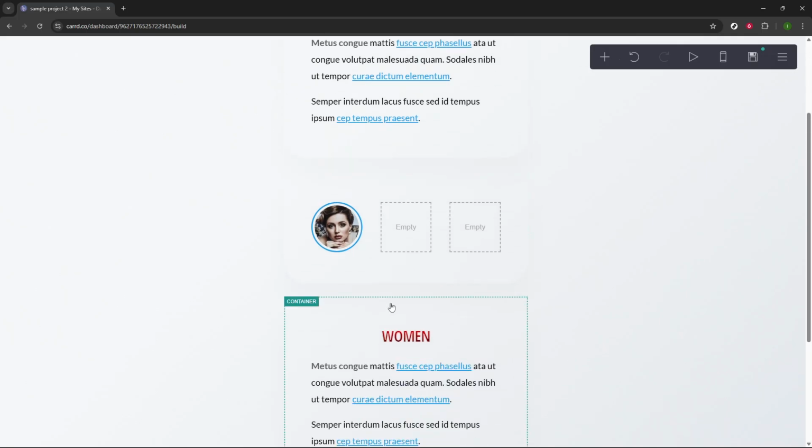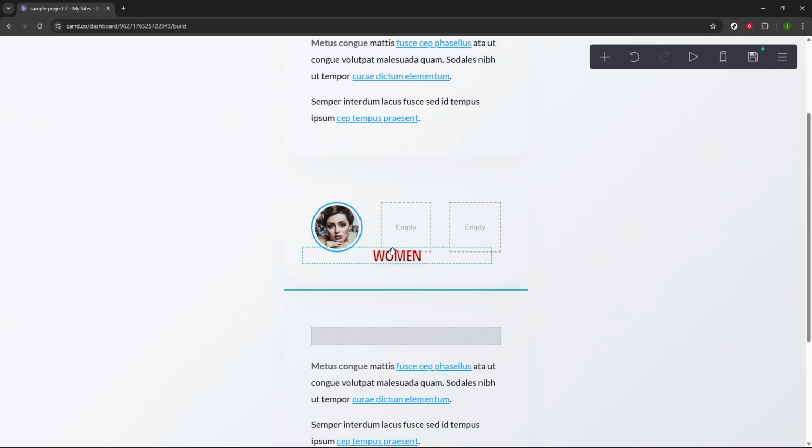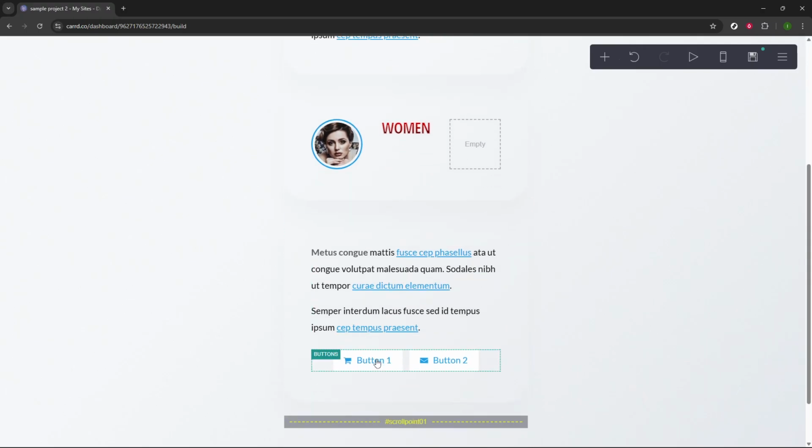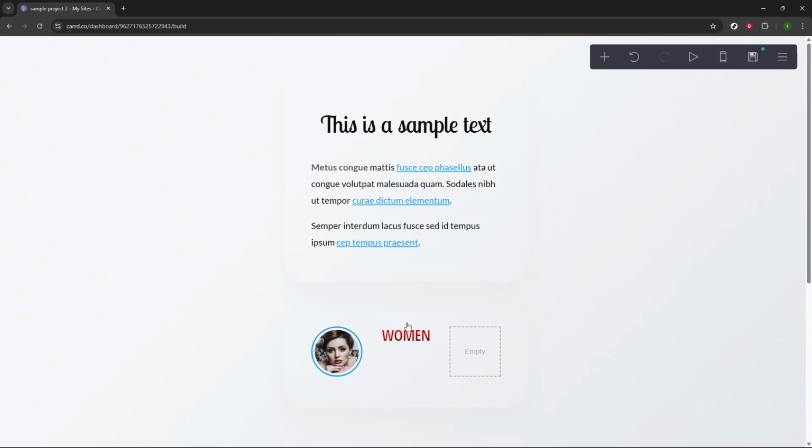A quick tip, preview your site to see how the columns behave on smaller screens. Card will stack columns vertically on mobile, so make sure the order and spacing still read well when they collapse. That way your layout stays clean and accessible on any device.